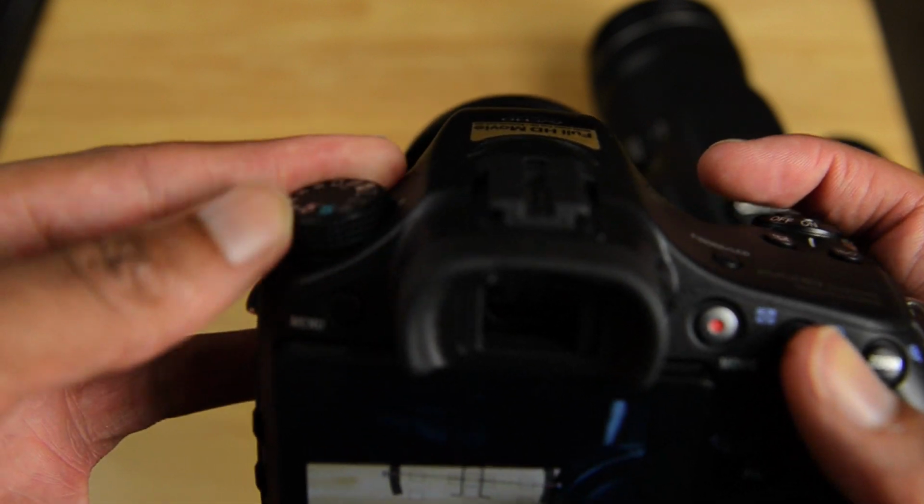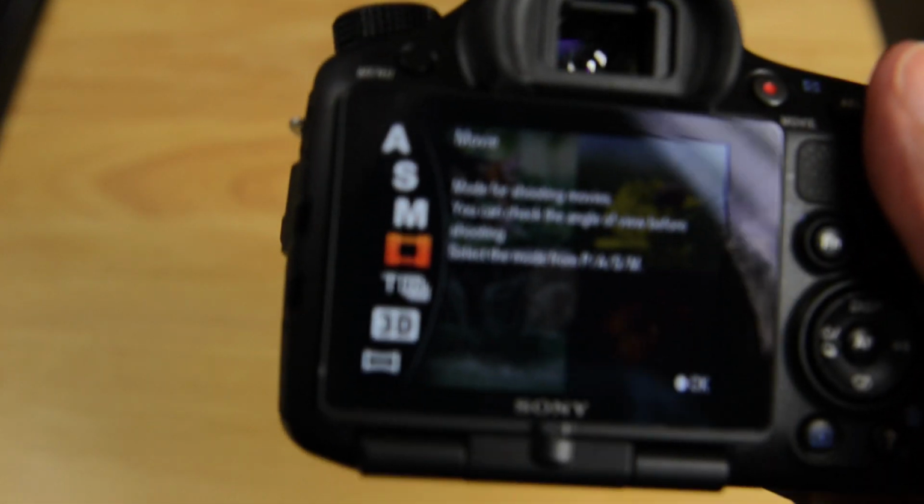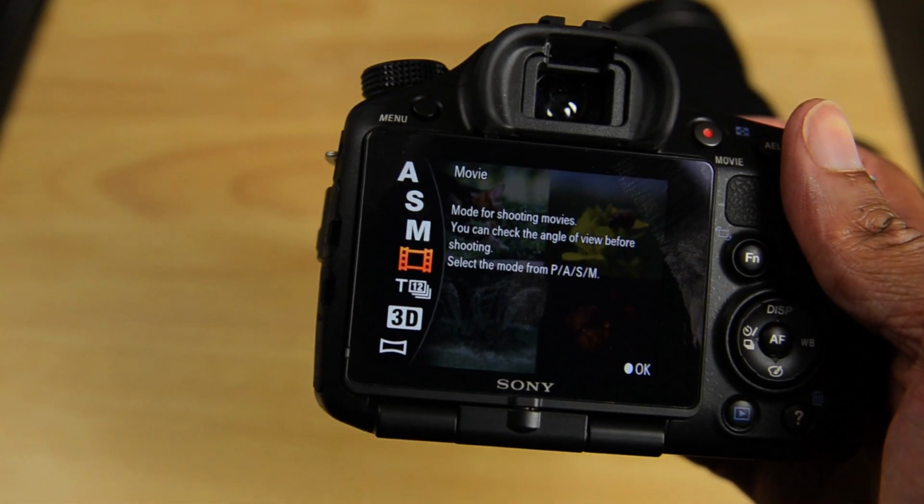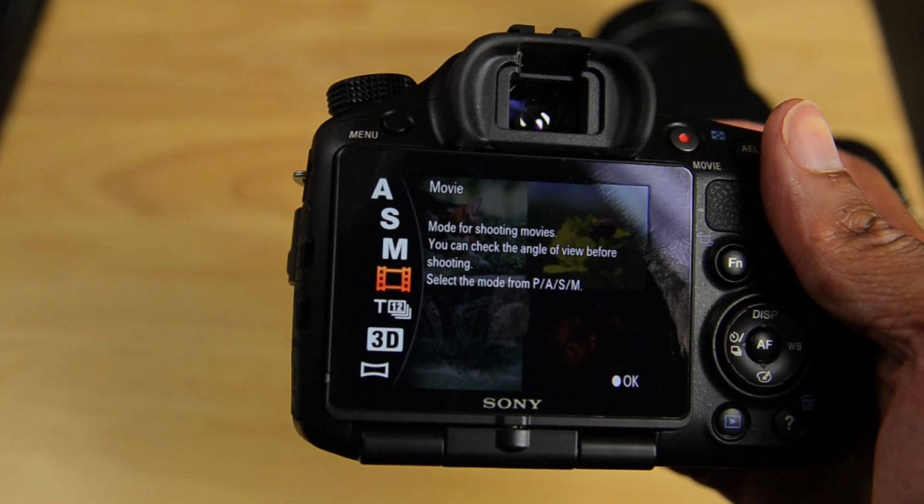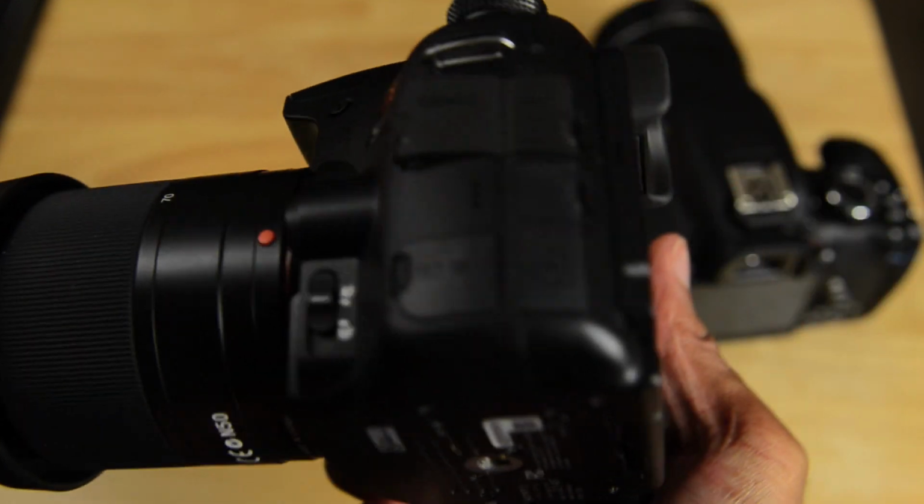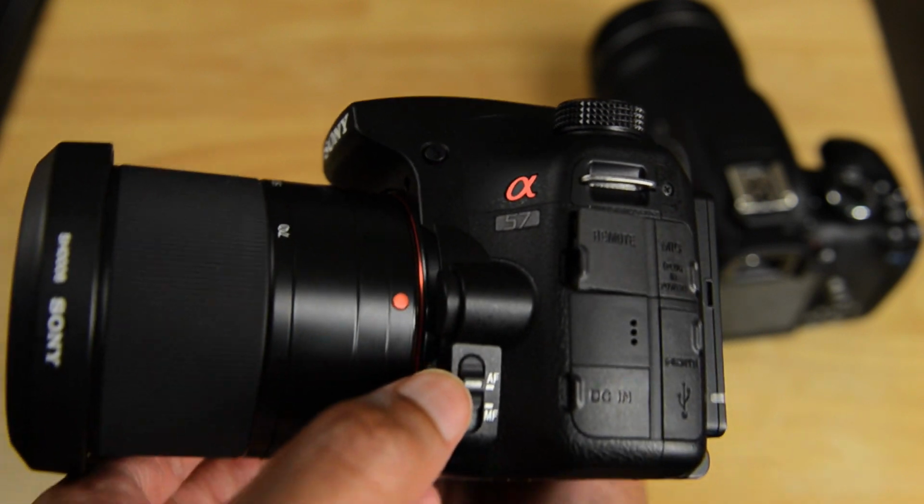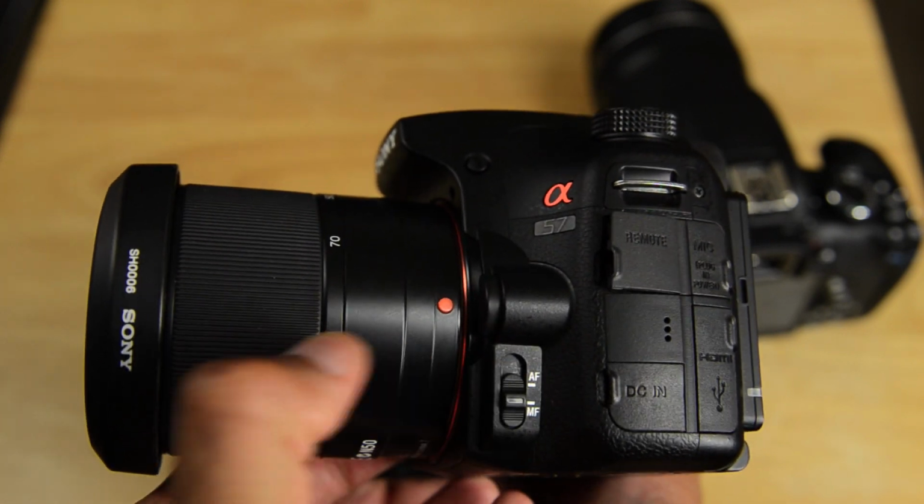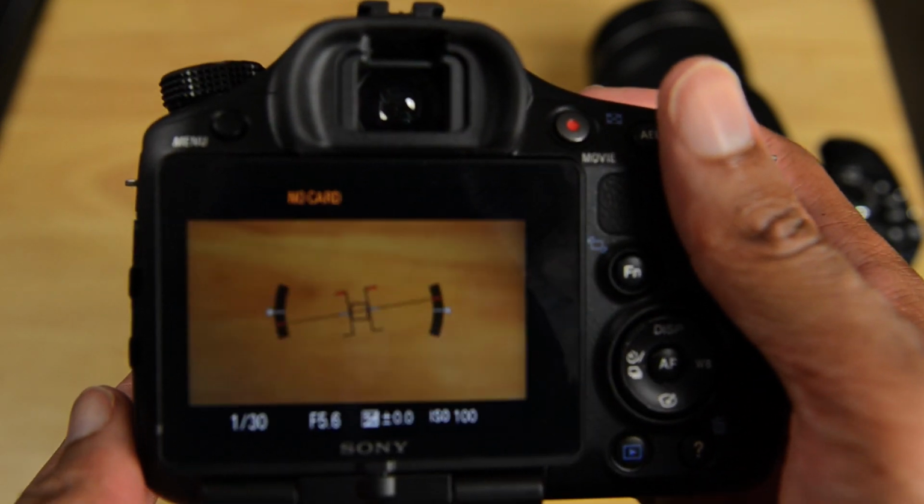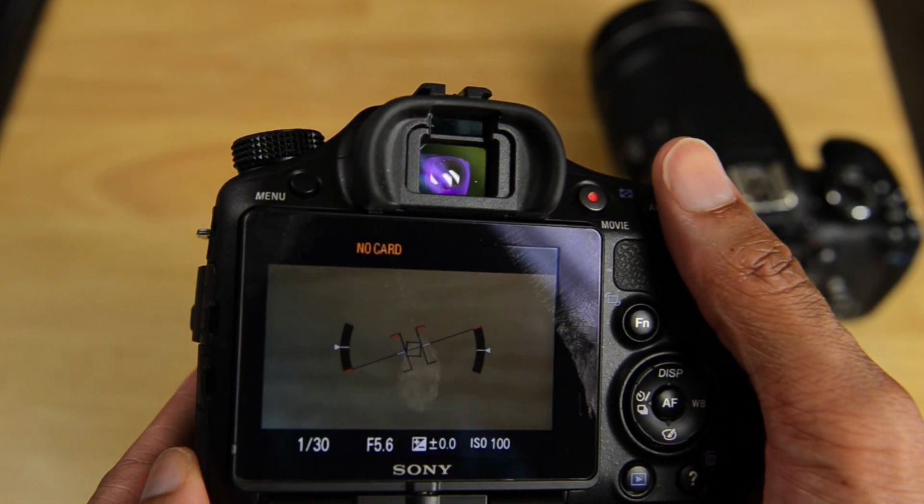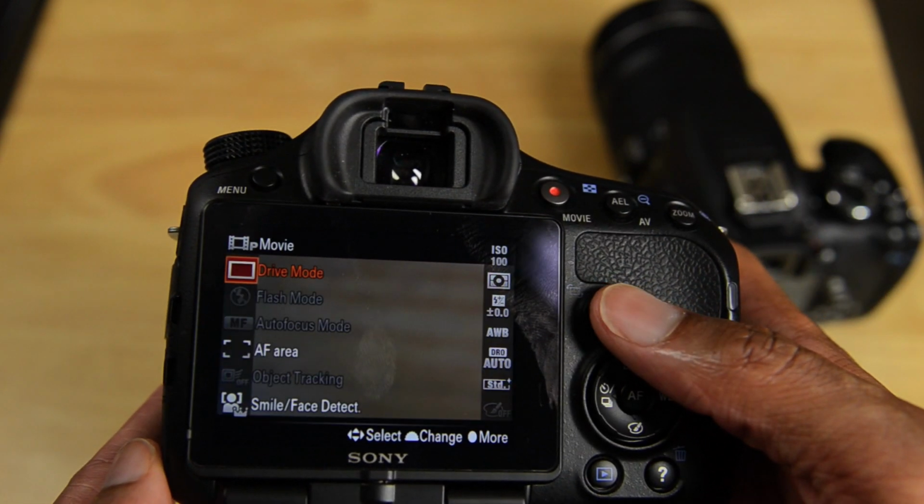I'm going to flip it over to video mode. And as I showed you in that Sony DSLR video, you actually have to put the camera over to manual focus like this if you want to be able to adjust any of the settings.